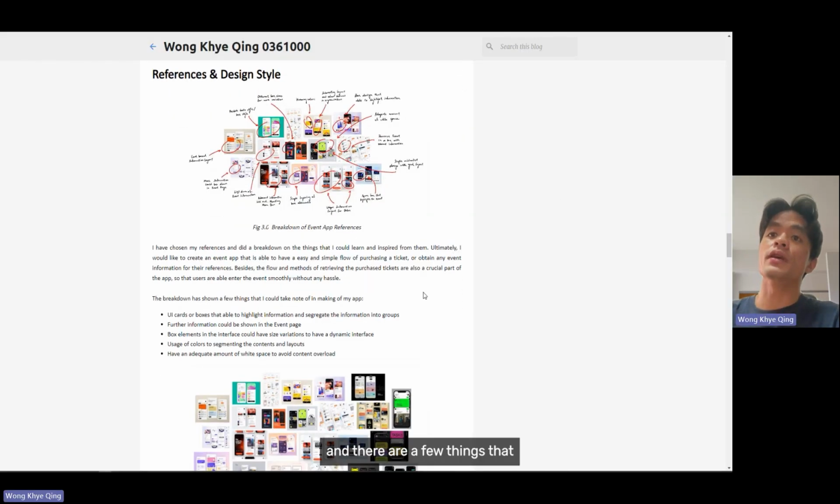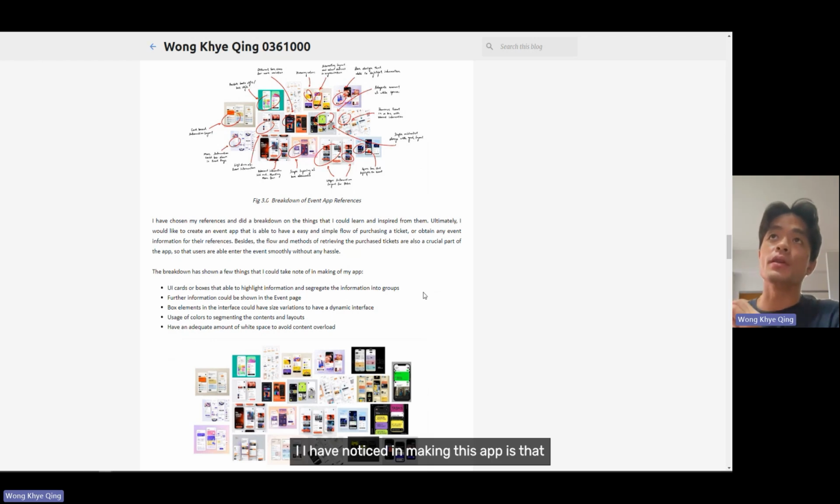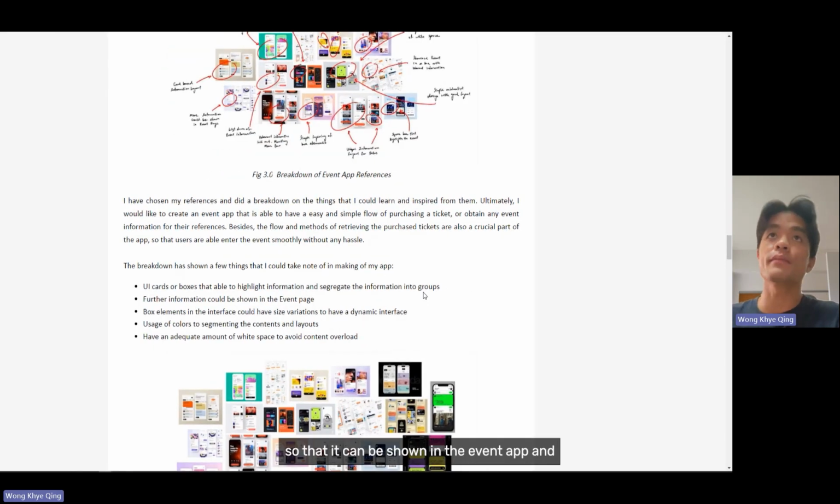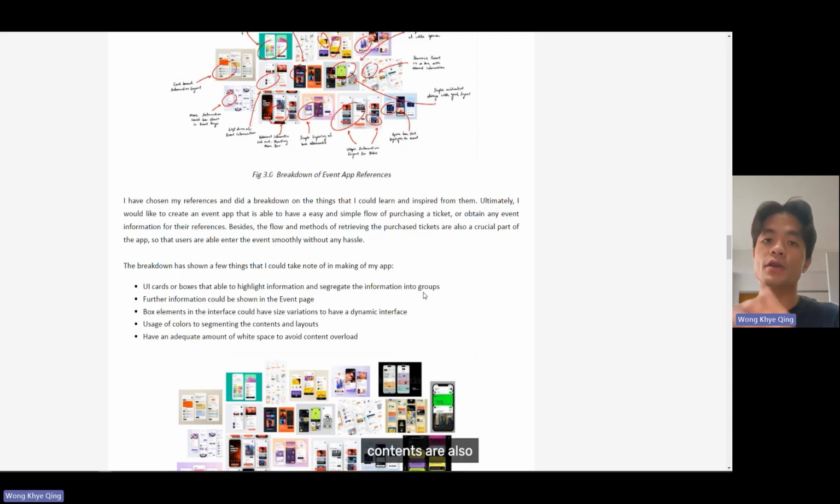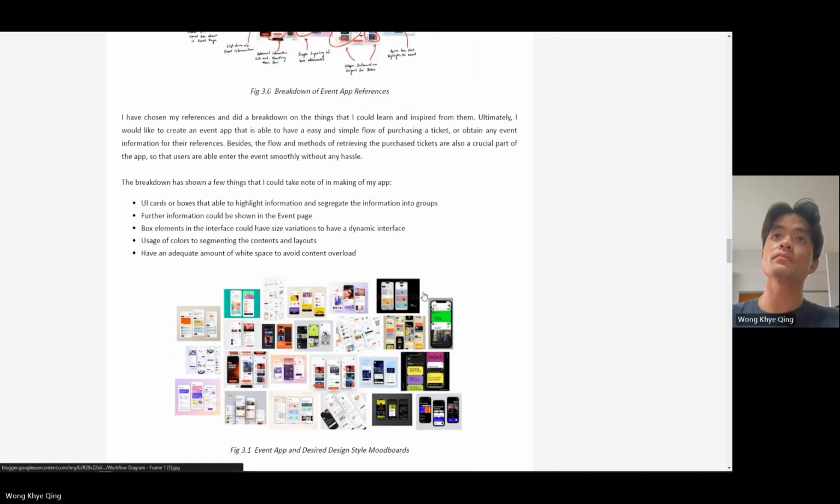There are a few things that I have noticed in making this app. UI cards and boxes are important to highlight the information of the app in groups, and besides that, it is important to have further information so that it could be shown in the event app. The usage of colors to segment the layouts and the contents is also important to create visual hierarchies, and to have an adequate amount of white space to avoid any content overload.